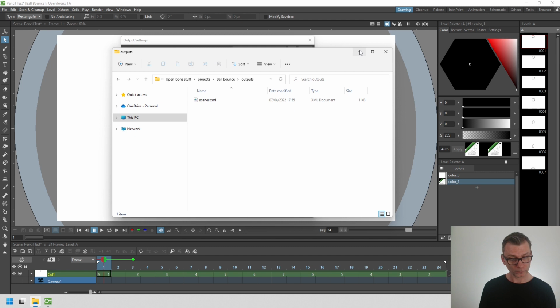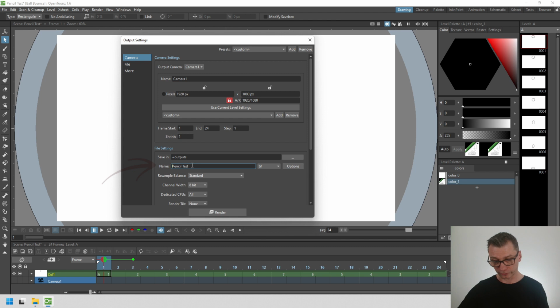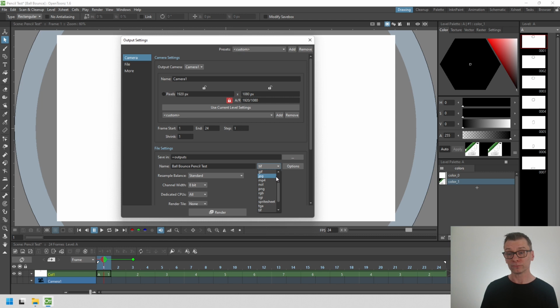and then give your file a name if it's different to your scene name, so let's just change that. Choose the output type, and you can either choose a video format or an image format if you want an image file for each frame, which can often be quite useful.